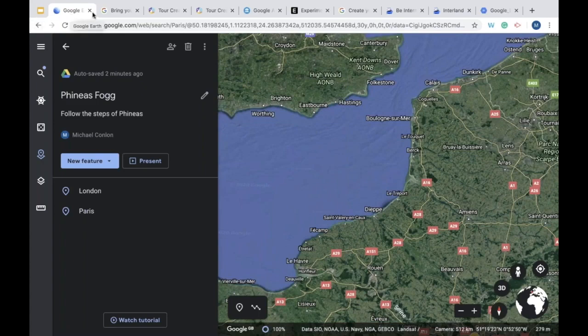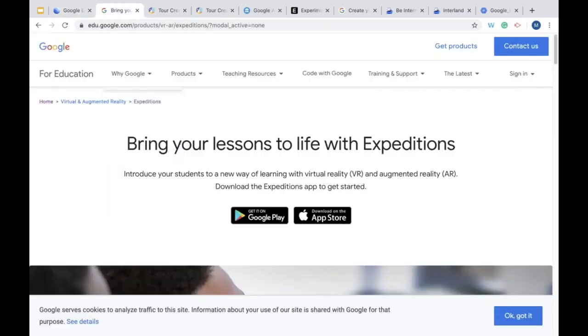I'm now going to move over to Google Expeditions. Now, Google Expeditions is an augmented reality and virtual reality platform that exists on Google devices and iOS devices and Chrome. Download the application, and some of the things you're going to see are amazing.